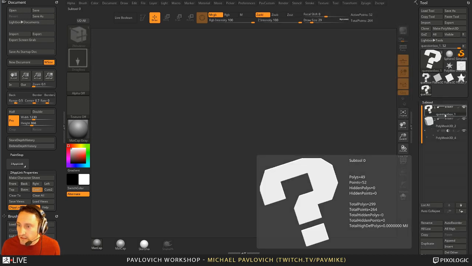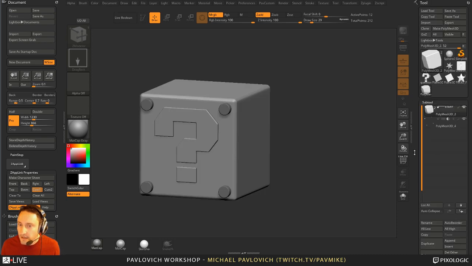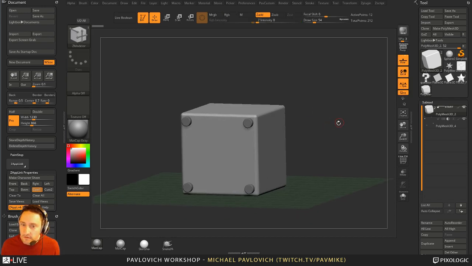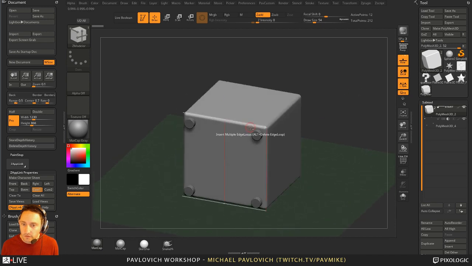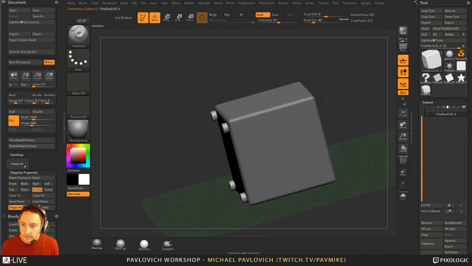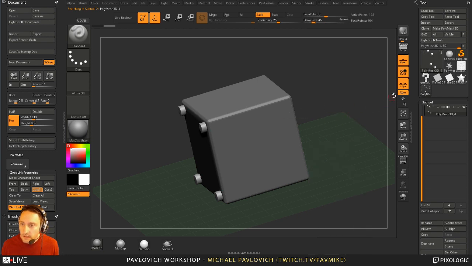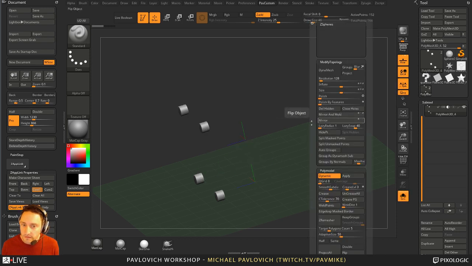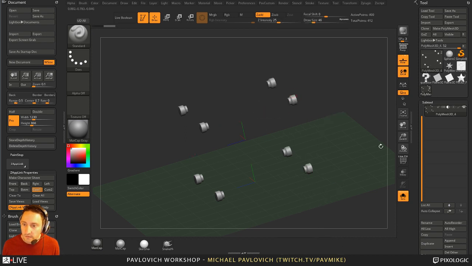So if I want to, I can go into this question mark and hit delete, and now we've got just this box with the corners on it. If we want these corners to be on all sides, let's take this one here. Let's do a quick mirror and weld across X and Z, and turn off LSIM. If we have LSIM turned on and we do mirror and weld across X and Z, it's going to mirror it across that local axis. Let's go out of that and mirror and weld across this world axis here.